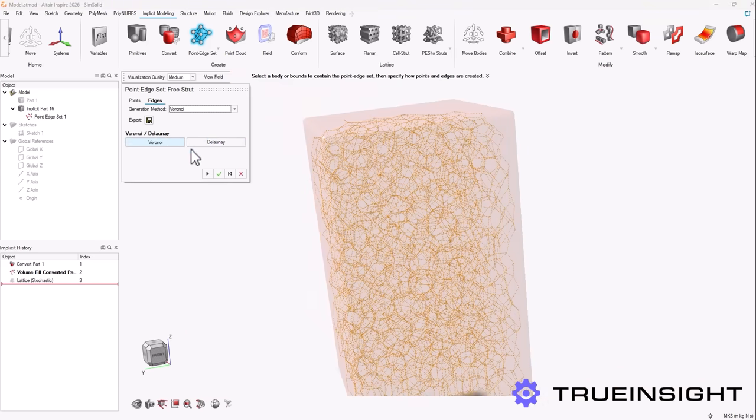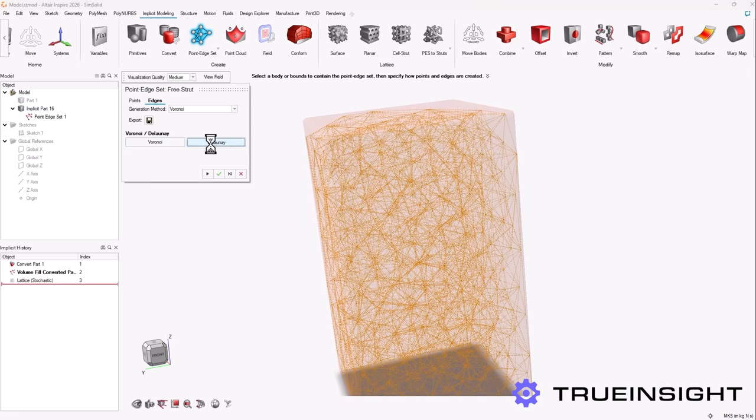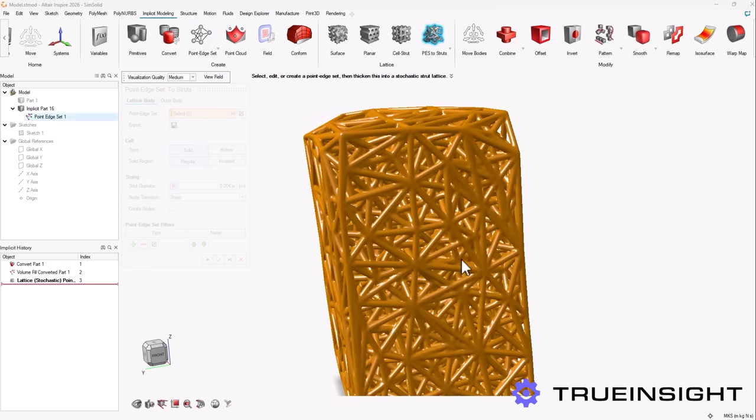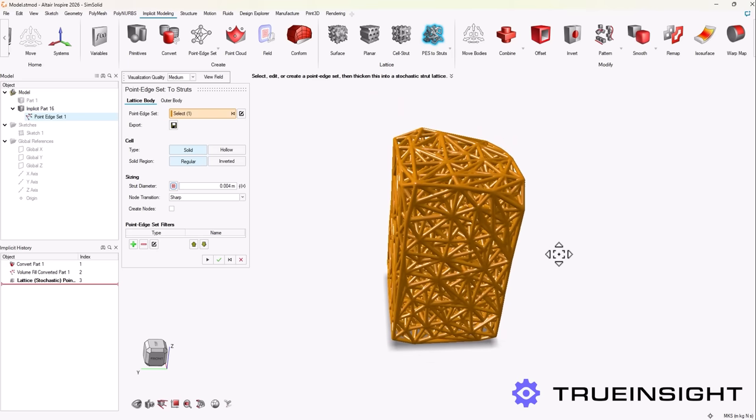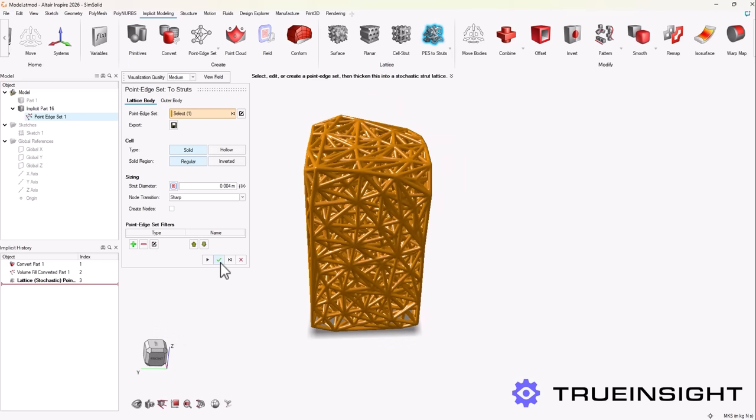And once I'm happy with the lattice I've created, once I hit the green check mark, it'll actually create the implicit model for me. I have this on the medium visualization quality right now, but there is the high, very high. It just takes a little bit more computer power when you use those.